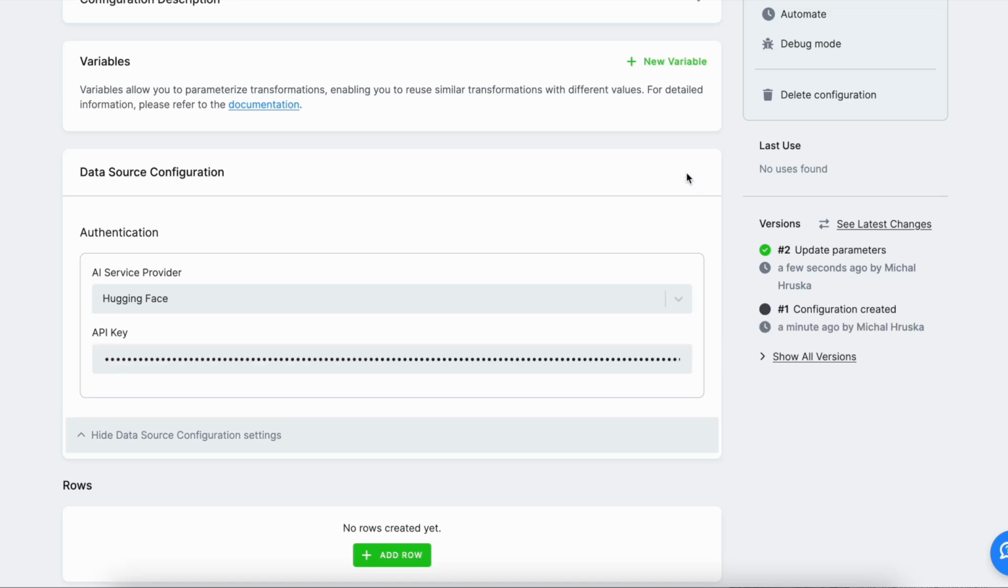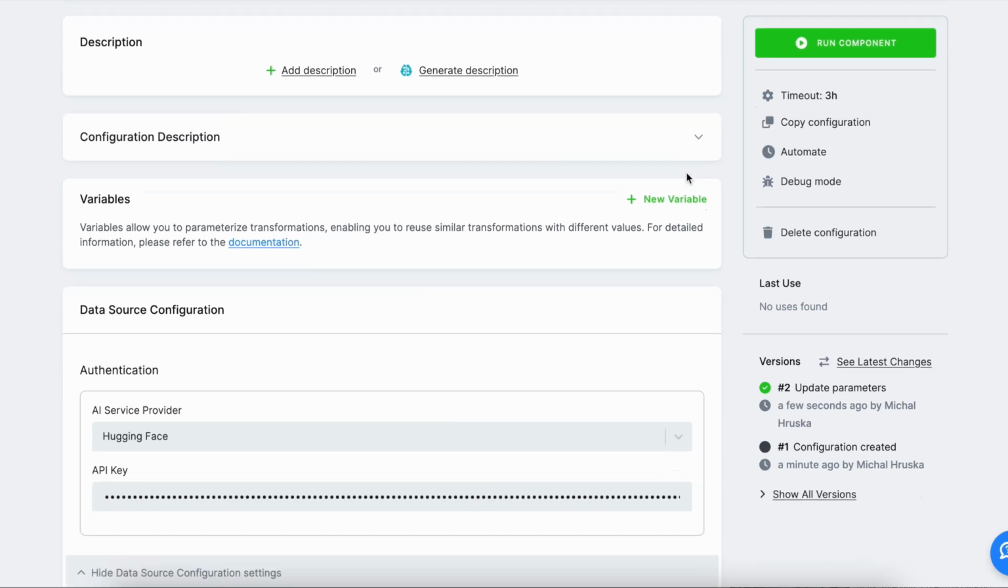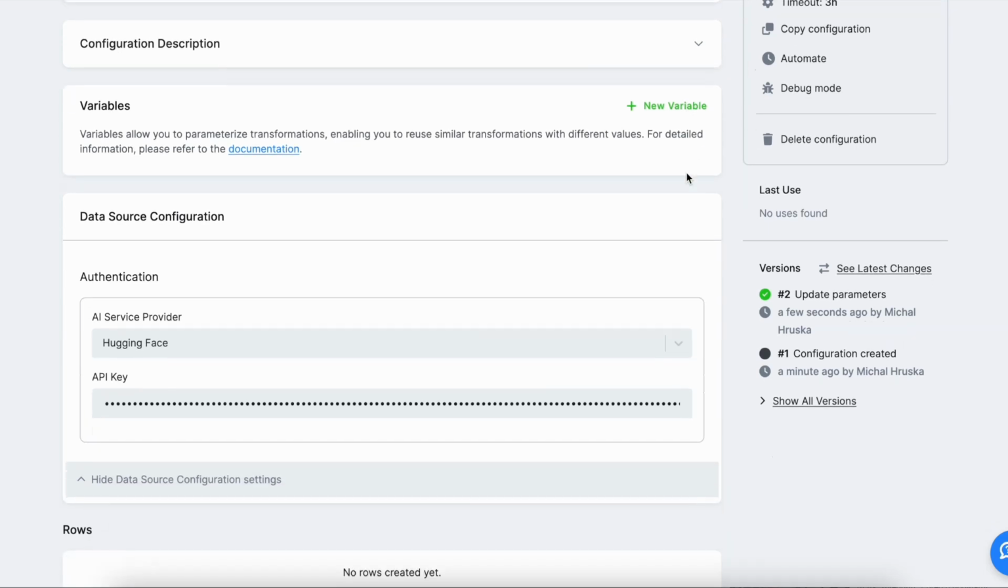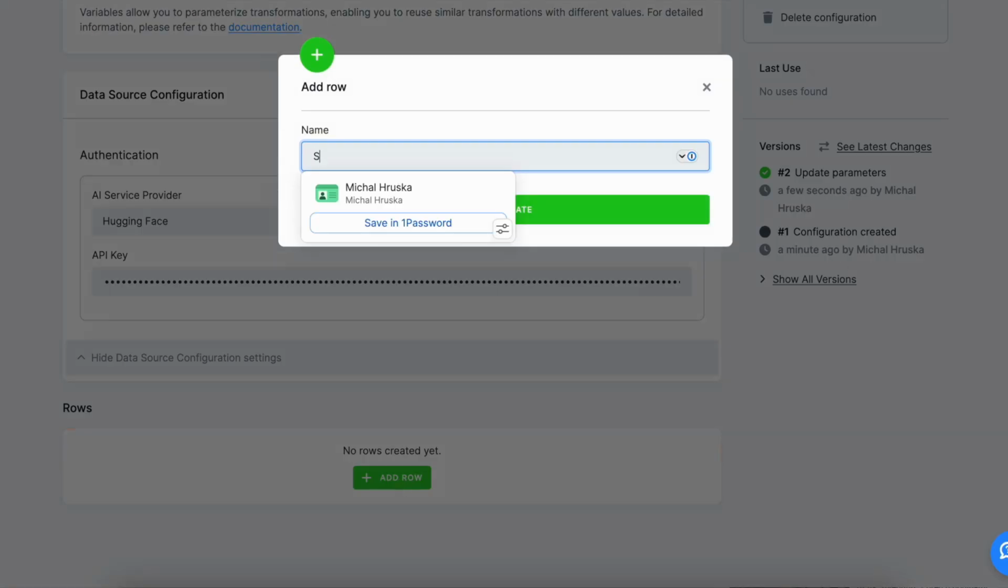We've now completed the default part of our component configuration, much like when we entered credentials for the MySQL database. In this case, we've provided the credentials for the generative AI component, enabling it to connect to Hugging Face using the API key. The next step is to specify exactly what we want to accomplish, defining the data to use, selecting the model, and designing the prompt. Click Add Row to our configuration. We will name it Sentiment and Keywords, then click Create.